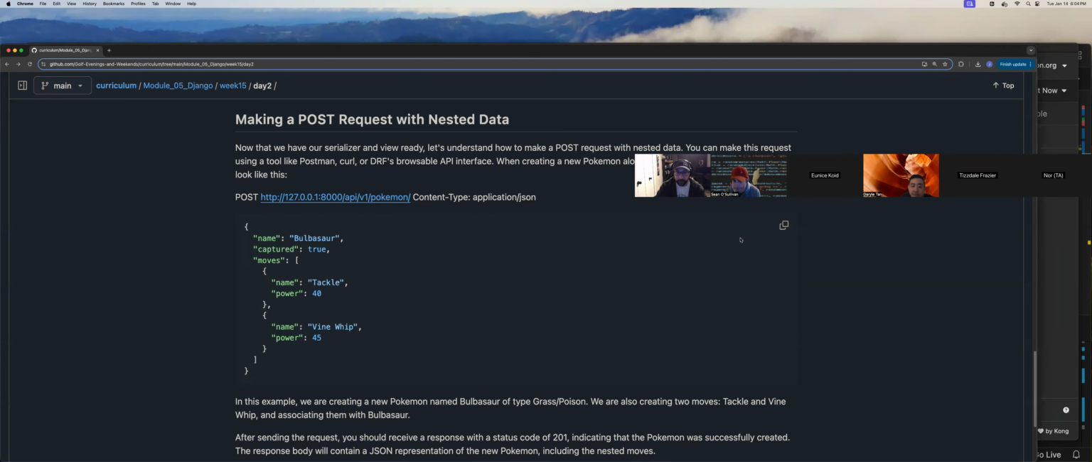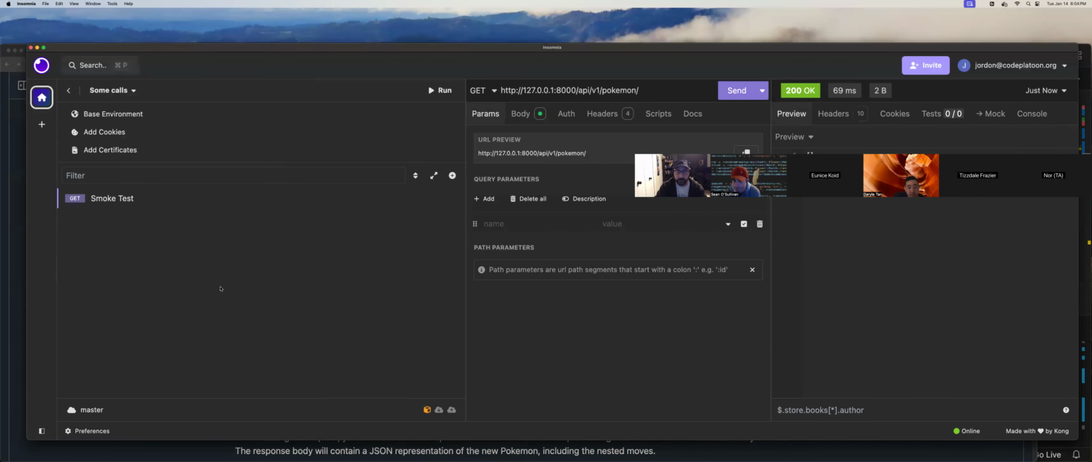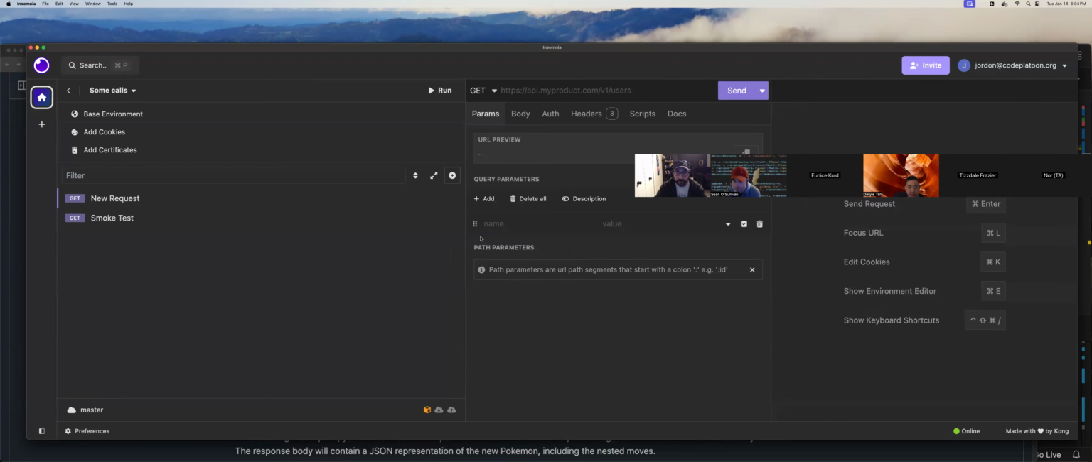I want to create a post to this endpoint. Let's try that out. This is my list of calls. All I need to do is hit this lovely little plus sign. I could create a folder to put them in, or I could just create the request myself. And it defaults to a new request, so update the name.